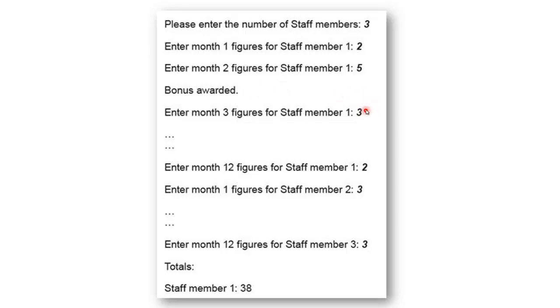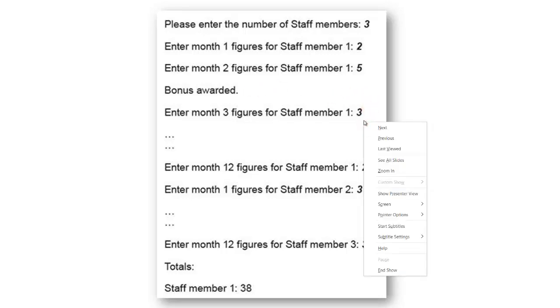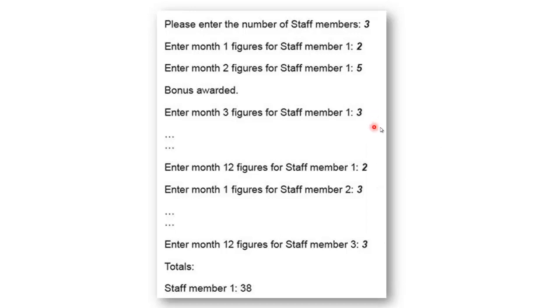Then enter month 3 for staff member 1 and so on and so forth. And then as you can see, after month 12 for staff member 1, it moves on to month 1, but for staff member 2. And so on and so forth until you've done month 12 for staff member 3 in this example. It then outputs the total. So staff member 1 got this many, and it would carry on obviously going staff member 2, sold this many, and so on and so forth.